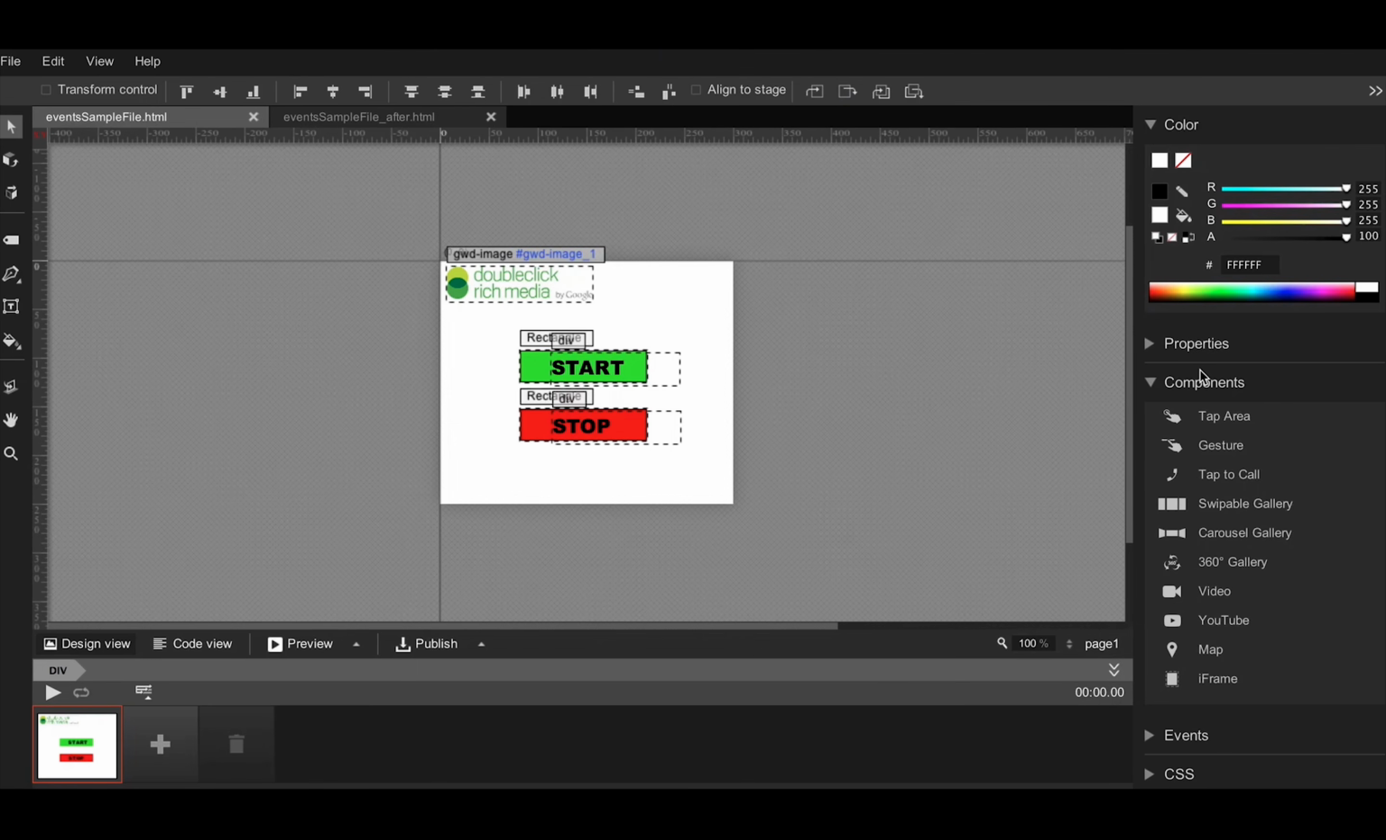I'm Owen Corso from Google and I'm going to walk you through adding custom events in GWD. This video will cover three types of events: exits, counters, and timers. I've already started a file with a logo and start and stop buttons. I will add an exit to the logo and use the buttons to start and stop a timer. I will add a counter to the start button to see how many times it is clicked.